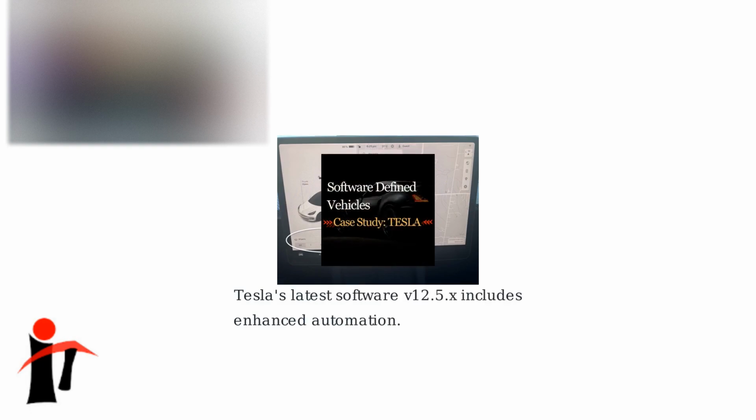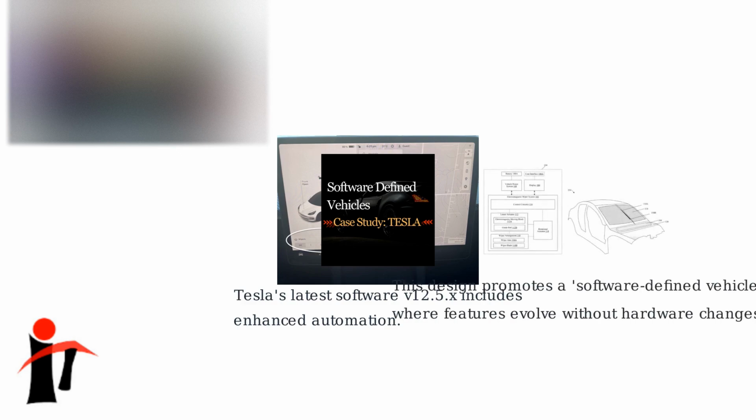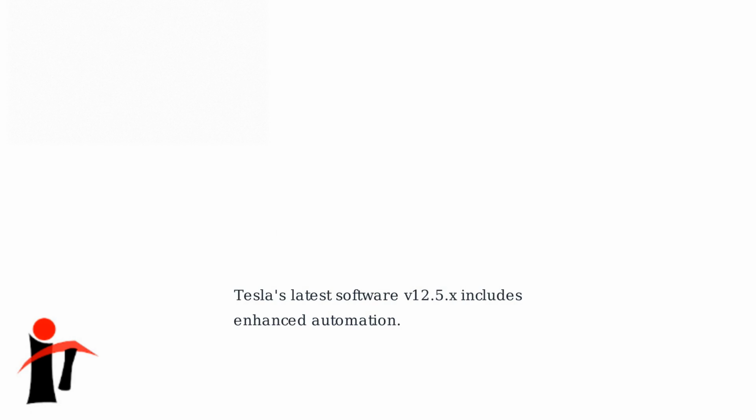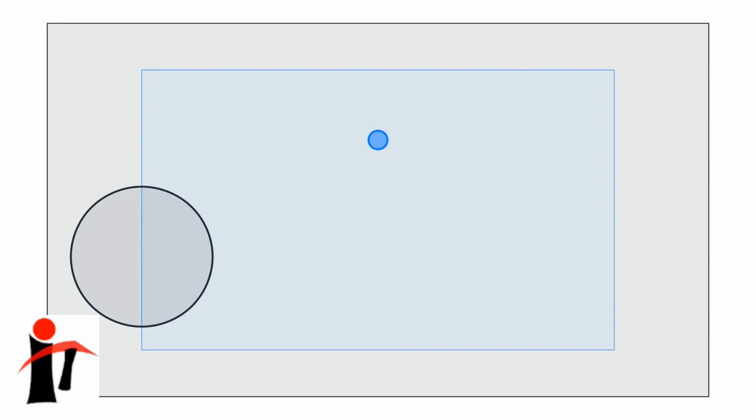Tesla's latest software, V12.5.x, includes enhanced automation, allowing wipers to activate automatically based on camera-detected precipitation with the full self-driving FSD supervised V13 software. This design promotes a software-defined vehicle, where features evolve without hardware changes. Customize your wiper settings further via the Tesla app.